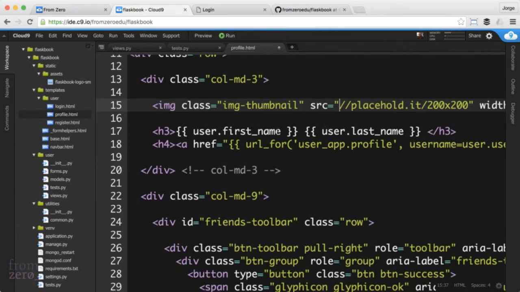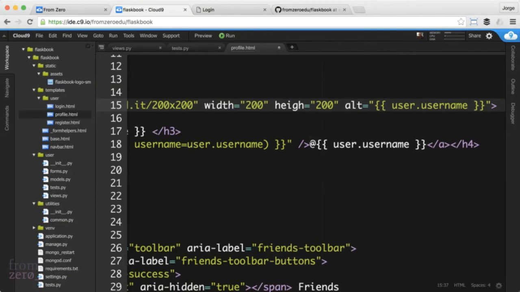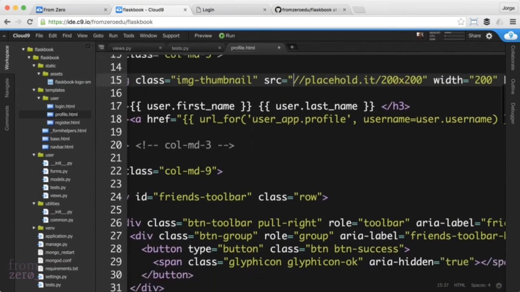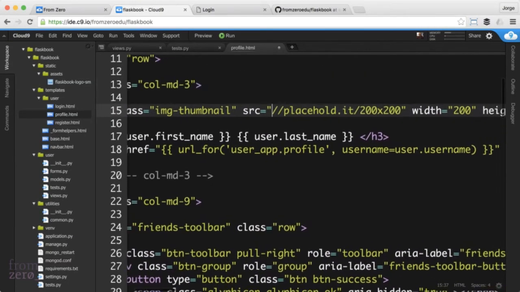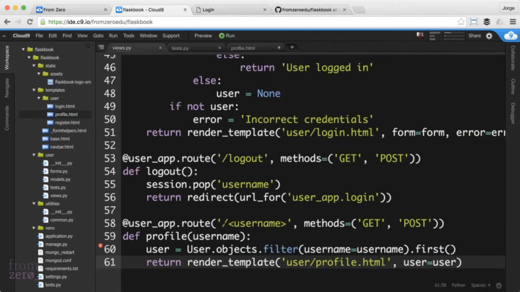Then we display the user's first name, last name, with a link to their profile. And notice how we're doing url_for, user app profile, comma, username equals user.username, because it's required for the profile function to be passed a username, like so here. Otherwise, it'll fail.